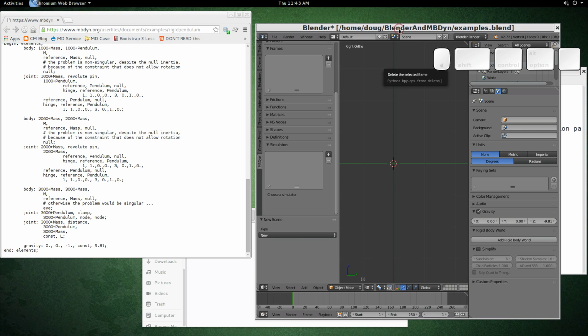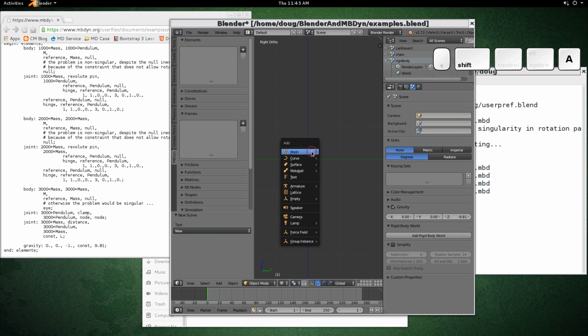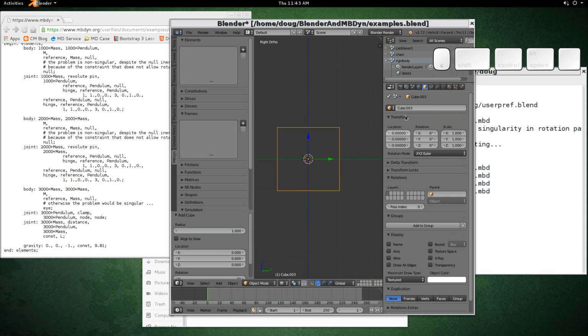So let's start over here. We've created a new scene, and let's pull this over here for right now. And we'll very quickly go through this, but hopefully at the same time this will be illustrative. So to create a new object, we'll do Shift A, and from Shift A, then we'll just choose a cube. We'll go ahead and give this cube a name. We'll call this a clamp.